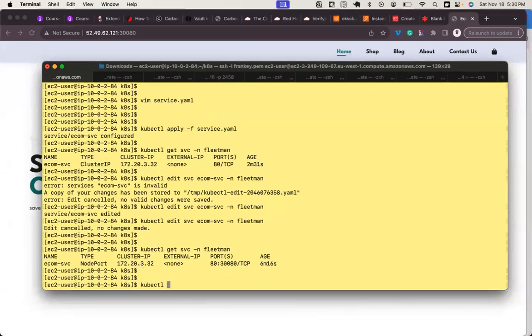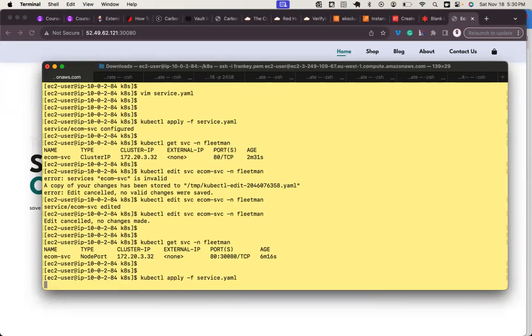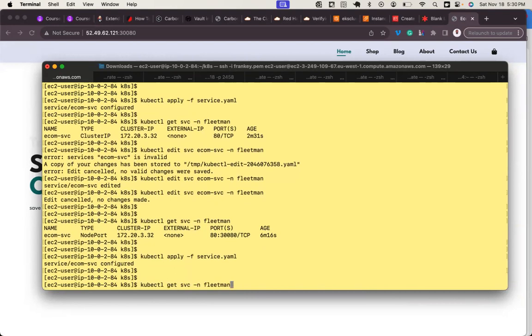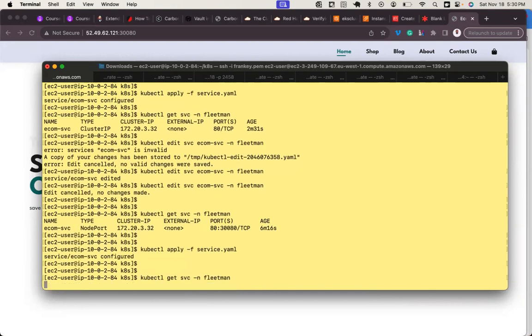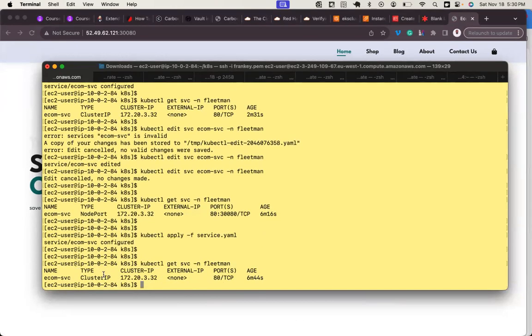Because the moment I say kubectl apply -f service, it will override everything. Now kubectl get service. That's come back to what? Cluster IP. So this is how you link up your service to the port.